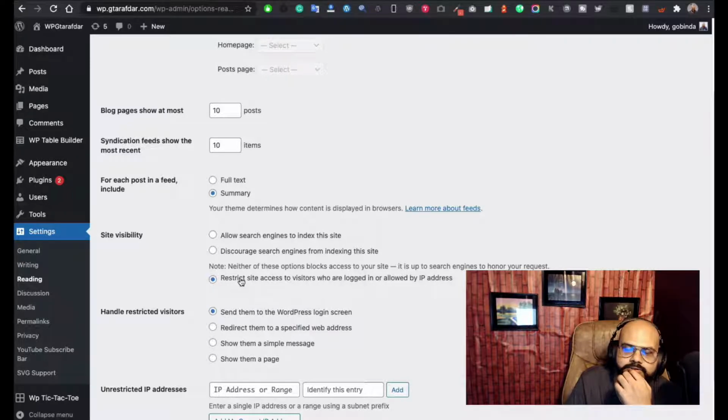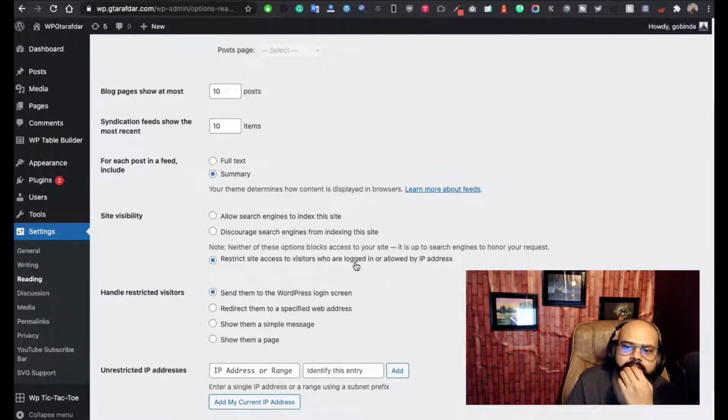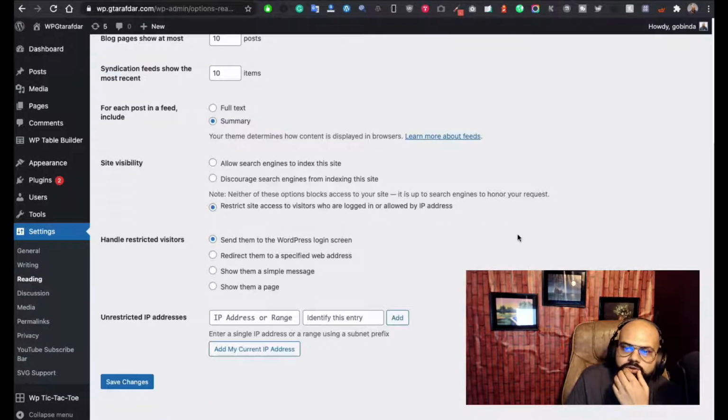This checkbox means restrict site access to visitors who are logged in or allowed by IP address. That means if I have already logged into my site, I have access in this browser. I am the admin, so I already have access to this site, and in this browser I have no issue. I have already shown you what happened in incognito mode and also with proxy servers.